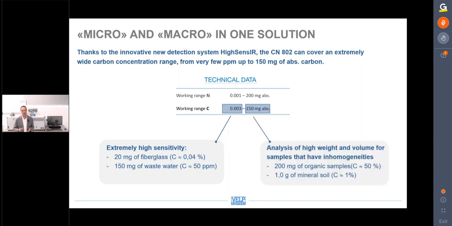On the other hand, a maximum carbon content of 150 milligram of absolute carbon means that now we can measure really high sample weight and volume for samples that have inhomogeneities. For instance, we can measure 200 milligram of an organic sample with a carbon content of over 50%, or even 1 gram of a mineral sample like a soil.